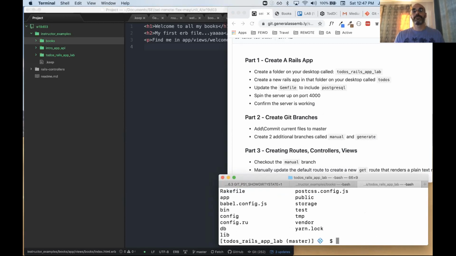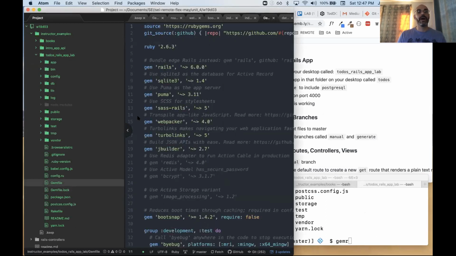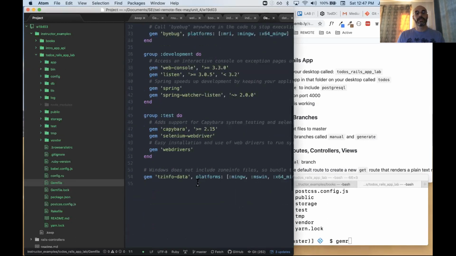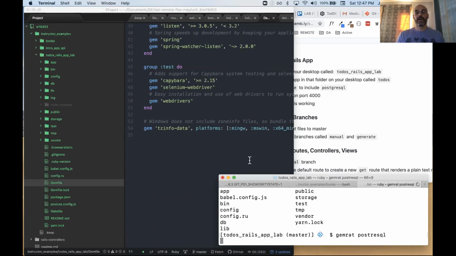I'm going to update the gemfile to include Postgres, and we do what? Gem add, right? So if I go into the to-dos app and I go to the gemfile, I don't see Postgres anywhere because I didn't say use Postgres, so I could say gem add. Is it Postgres? PostgreSQL.